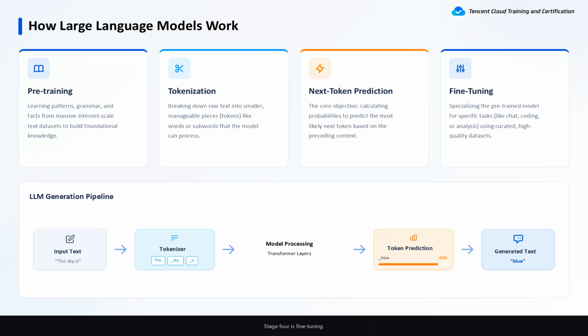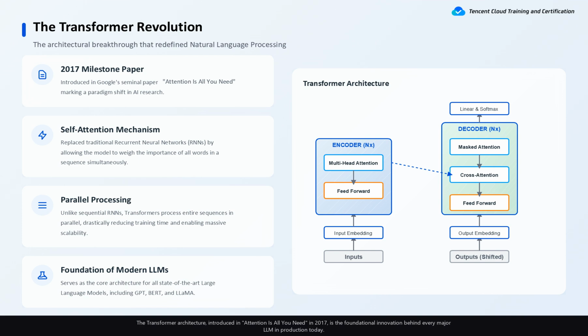Stage 4 is fine-tuning. Supervised fine-tuning on curated instruction response pairs teaches instruction following behavior, while RLHF aligns outputs with human values for helpfulness, safety, and honesty, transforming a raw language model into a reliable assistant. The transformer architecture, introduced in Attention Is All You Need in 2017, is the foundational innovation behind every major LLM in production today.